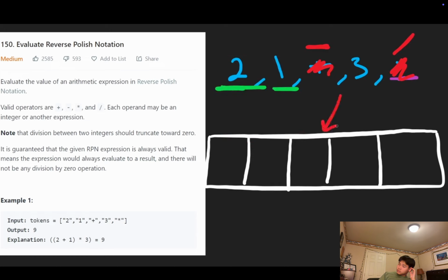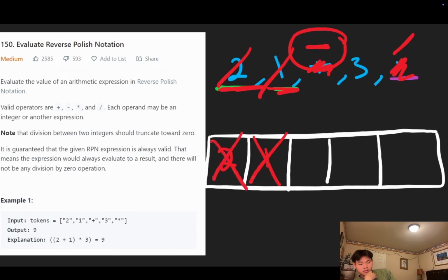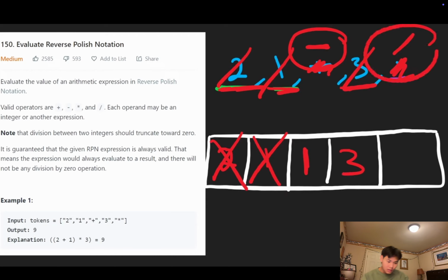Let's run through this with a stack very quickly. So we read the first value, it's a 2. We add it to our stack. Second value is a 1. We add it to our stack. Next, we get the subtract operator. What does that mean? That means we pop these values from our stack and then do the operation. So in this case, it was 2 minus 1. That's going to be a 1 over here. Next value is a 3. We add it to the stack. Next, we have a divide operator.